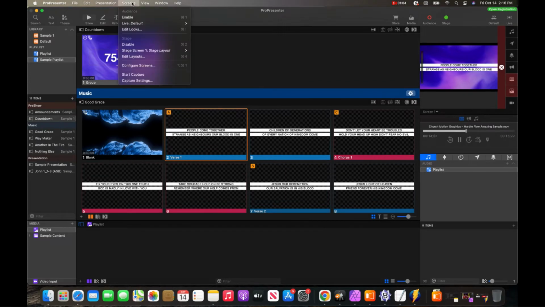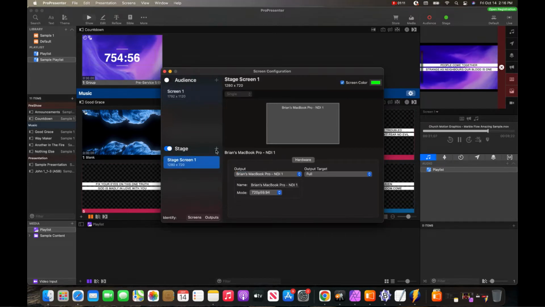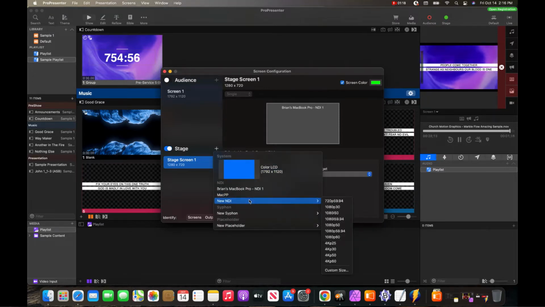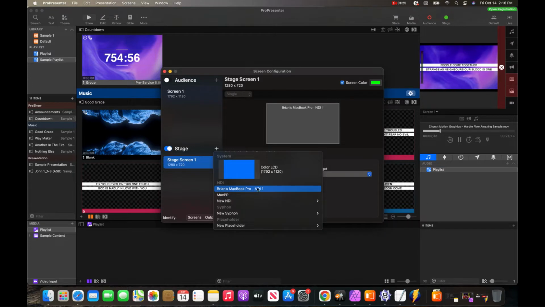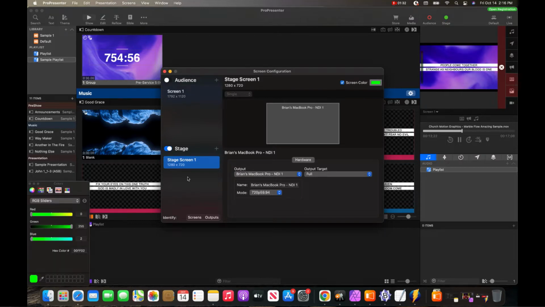Okay, to start out with, we're going to go up to the screens menu and then say configure screens. And then underneath stage, we're going to create a new stage screen. In this case, I've already created one, but we would say new NDI and then pick the resolution that we want. As I said, I've already created one for this video, and this is the one we're going to use here. Then we're going to create a screen color, which we'll use to actually take out the background color when we bring it into OBS.